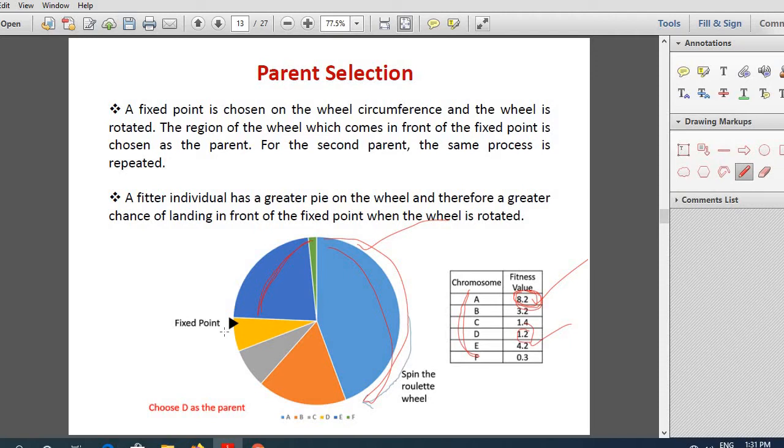Now for mating you need the second parent. Again the wheel will be rotated, and whichever area comes towards this fixed point, that particular individual will be selected as the second parent. They both will be mated and produce two offspring. So two parents together mate and produce two offspring. It is in this way that GA works. Now if you need another two offspring, another two parents will be chosen.